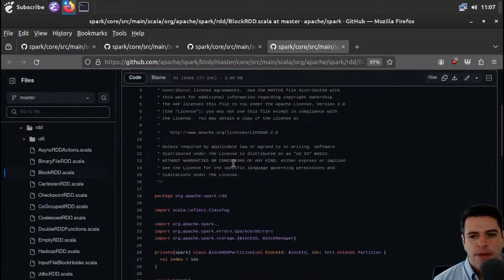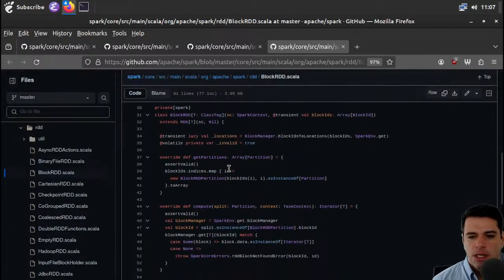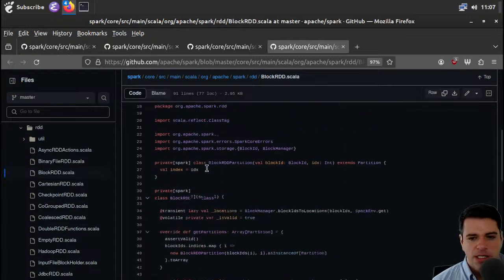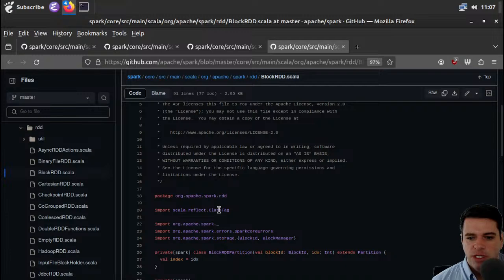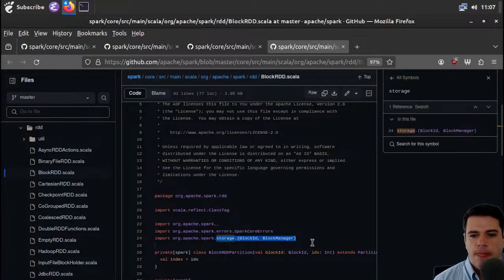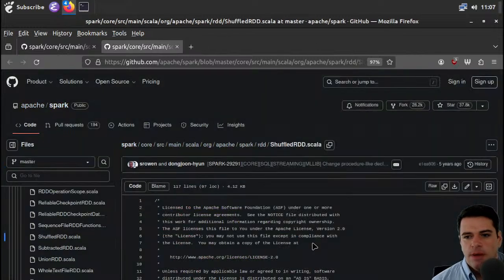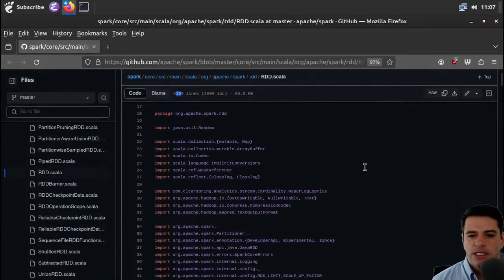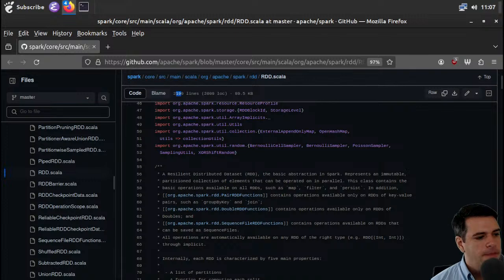We'll ignore this. Block, I'm going to guess, is like block storage. Get block manager, block ID. Are we importing anything? Yeah, so block storage, I assume. Binary file, we'll ignore shuffled RDD. I think we opened in rdd.scala. So let's look at rdd.scala. This is going to be the main file.